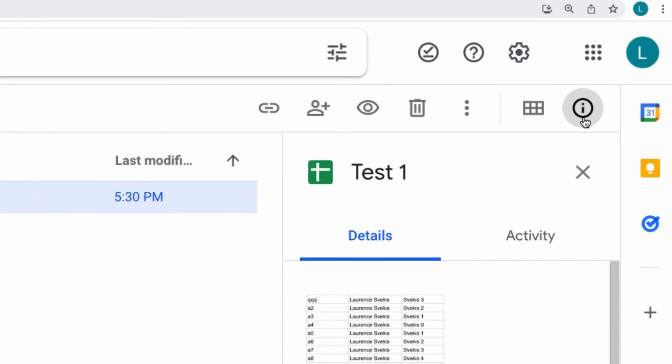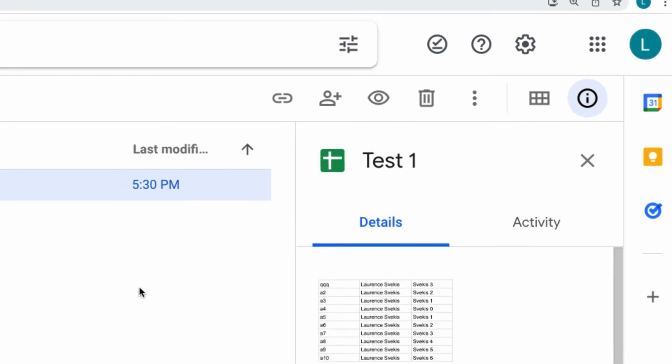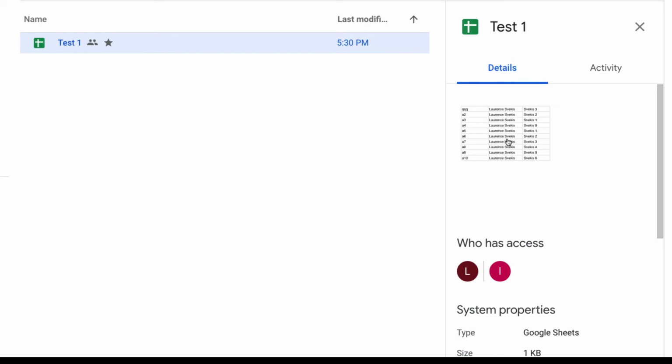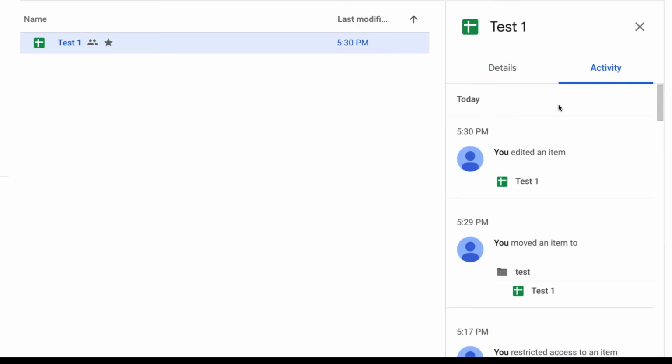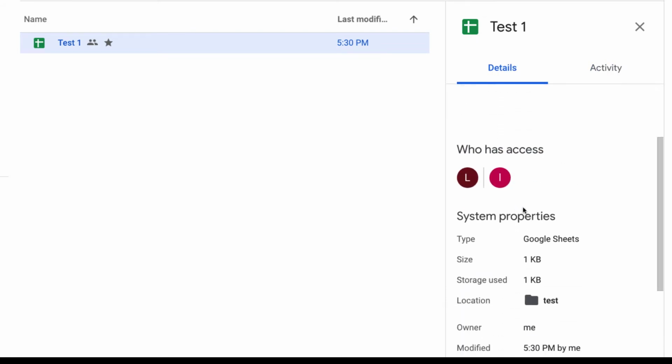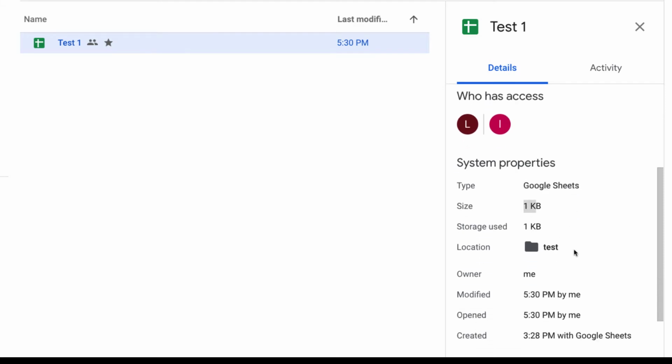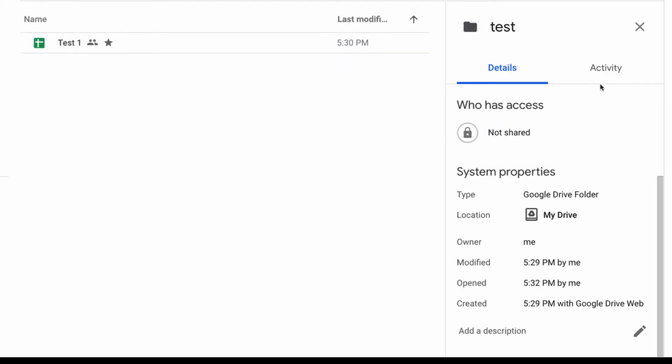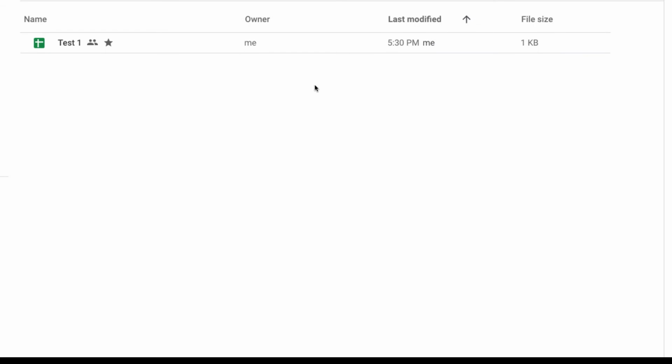So within the I for information, in the top right-hand side within the drive, this will give you more information about the file. It'll give you a brief icon there for the details of the file. It's also got the activity of the file, so what has happened, who's interacted with it, different edits that have happened on the file itself. And there's also a brief on who has access to it, the file type, so this is a Google Sheets, size, location, who the owner is, and all the details that you need in a quick glance.